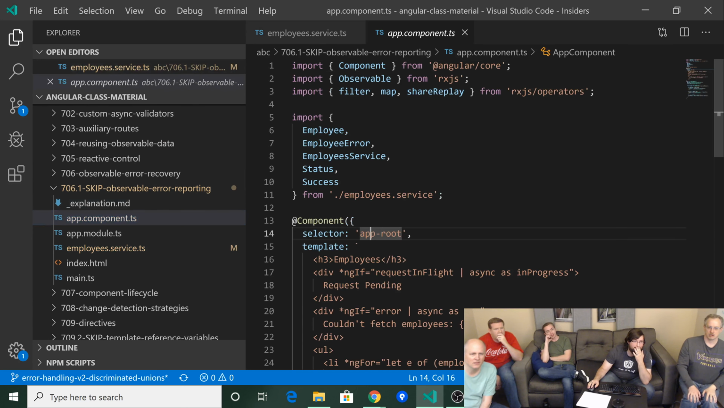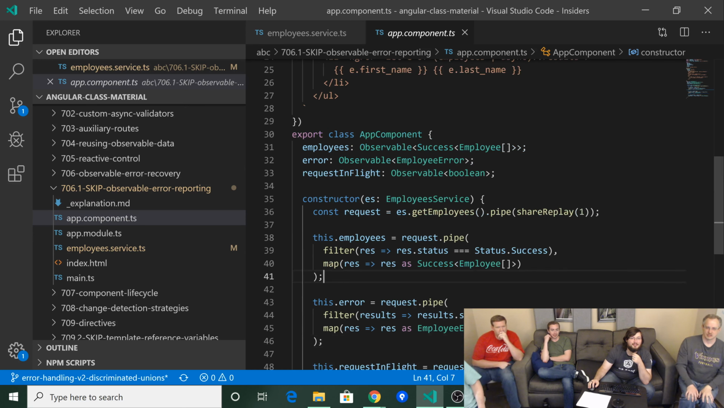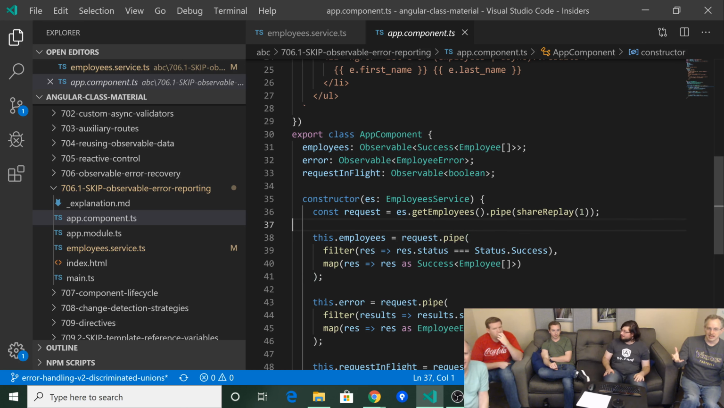I'm pretty sure you taught me this. I may have, and I've just forgotten. So the cool part about the filter is that since it returns a boolean, you can actually use the filter as a type guard. Wait, what is he trying to achieve again? So request when it comes in is an observable of the wider Request type. And I want employees as the result of that to be an observable of success. So now we fixed our types.